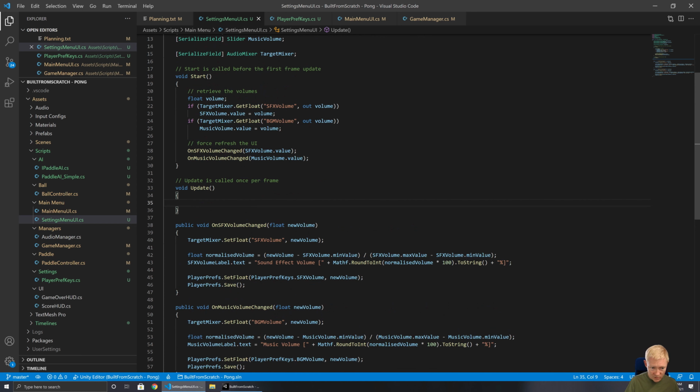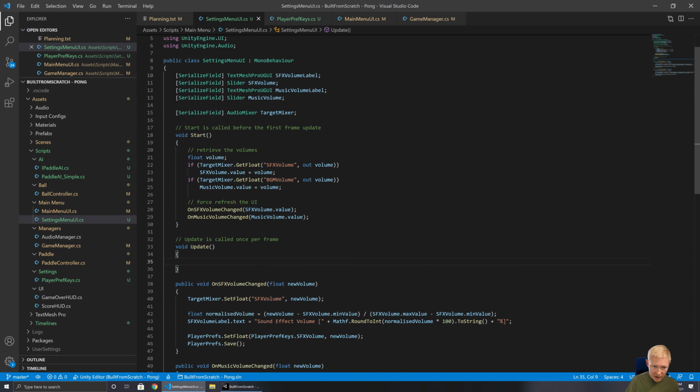So that looks pretty good. That will save the values. Now we need to make sure we're loading them back up at some point. Now we can't do that in Start here, and the reason is that this game object is not active to begin with. Because it's not active to begin with, its Start doesn't run until we go into that menu. It means if you never went into the settings menu, you've never actually grabbed the audio.